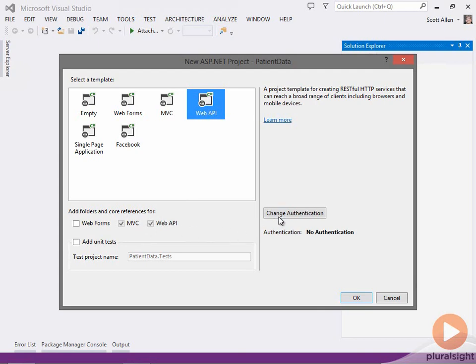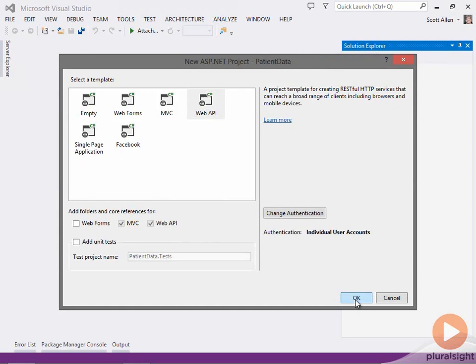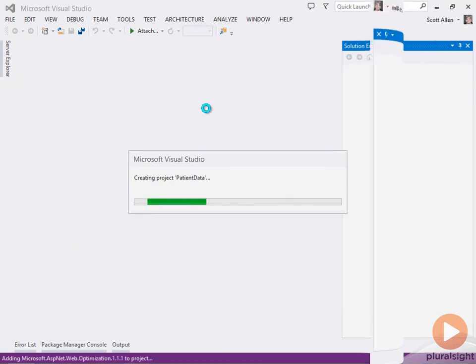I am going to change the authentication mechanism. By default, when you select the Web API template, you have no authentication. Anonymous users are allowed in. I'll keep it that way for a bit, but eventually I want to use individual user accounts and show you how to register and log in just using JavaScript. So with that authentication in place, let me allow Visual Studio to create this project.